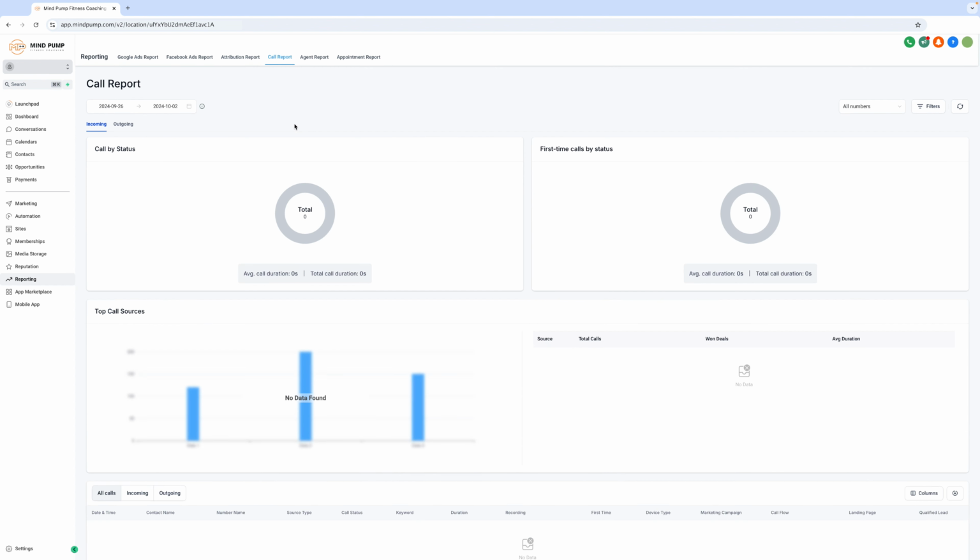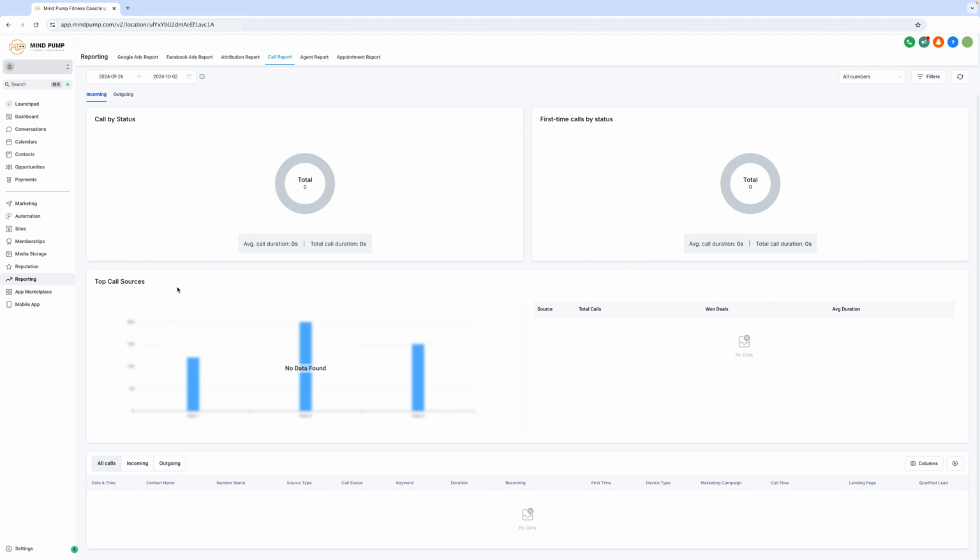Next, we have call reporting. So if the nature of your business requires you to use the call features within your account to leverage either incoming or outgoing calls, this is where you can manage all of the information around your calls. So things like calls by status, first time calls by status, as well as top call sources, as well as how long you're spending on the calls.